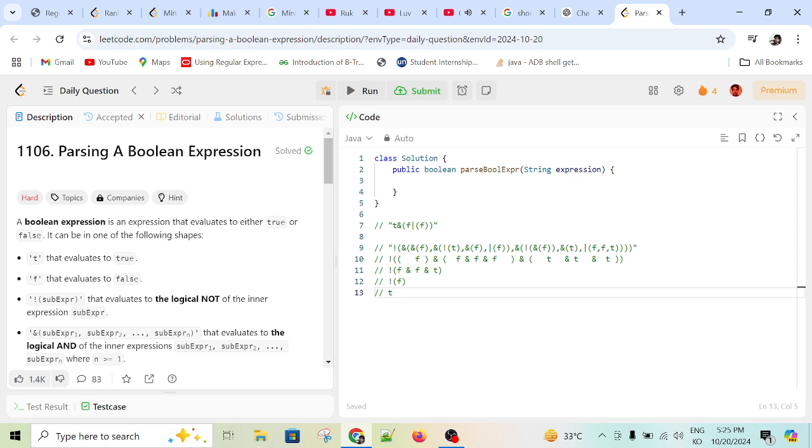So today let's start with the new problem of the day, Leetcode, and today Leetcode problem of the day is parsing a Boolean expression, and today is 20th October 2024, and the problem is parsing a Boolean expression.